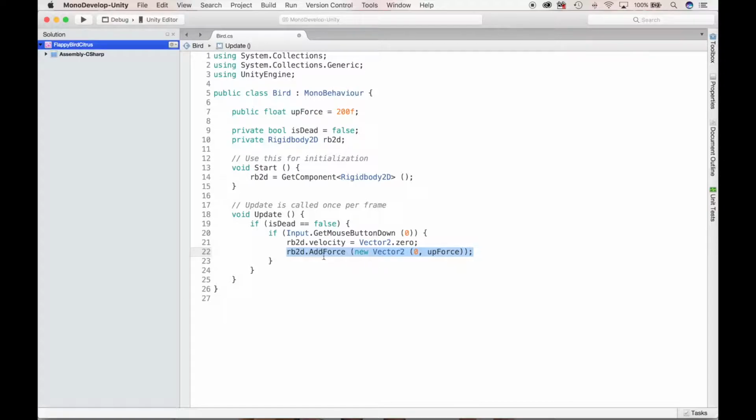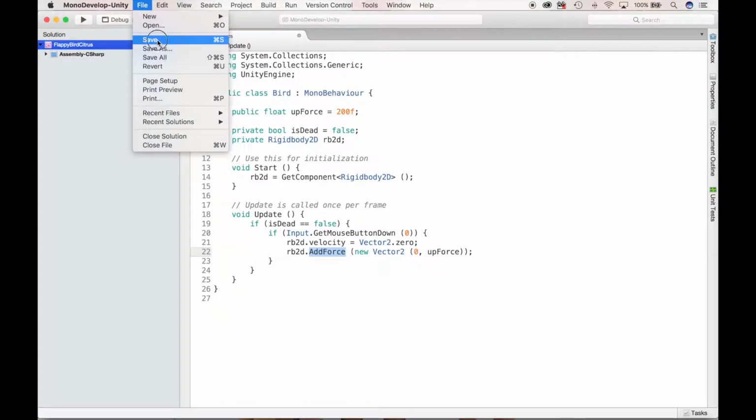How are we doing that? Well, the dot add force property of a rigid body requires a Vector2D. So a vector can be a point on a 2D coordinate, but it can also represent a force, and in this case, a directional force. And in this case, we're saying no directional force in the x-axis, but yes, we will have directional force in the y-axis. So let me go ahead and save this. So I'll say File, Save.